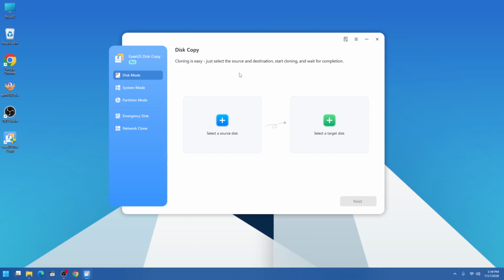Once the software opens, you will be in the disk mode by default. There is one more mode here which says system mode, which is what we will be focusing on. There is another mode which says partition mode. Using this mode, you will be able to copy the partitions of your computer.